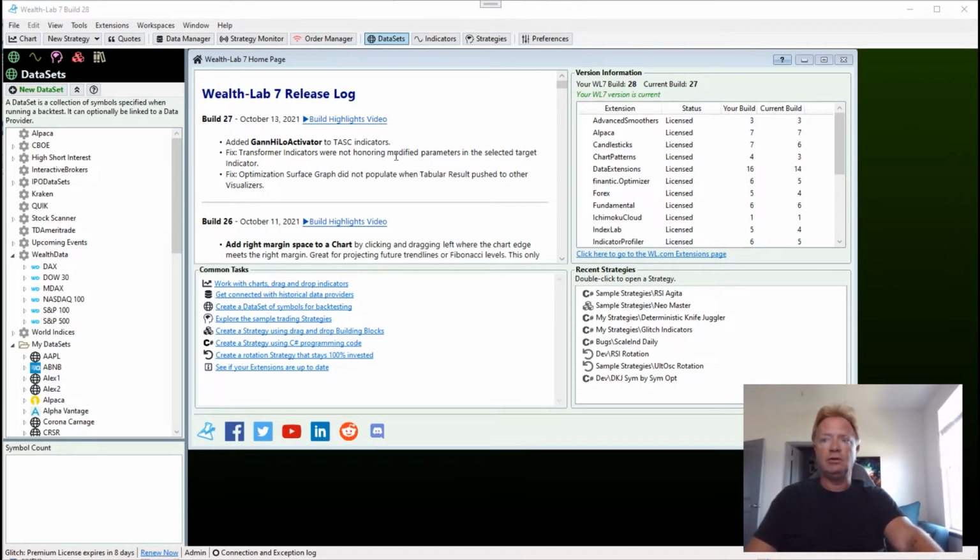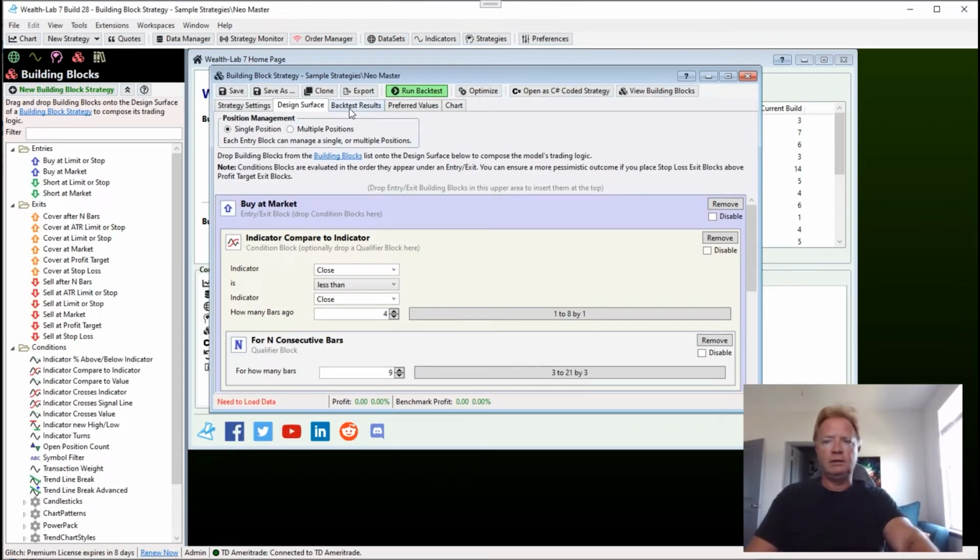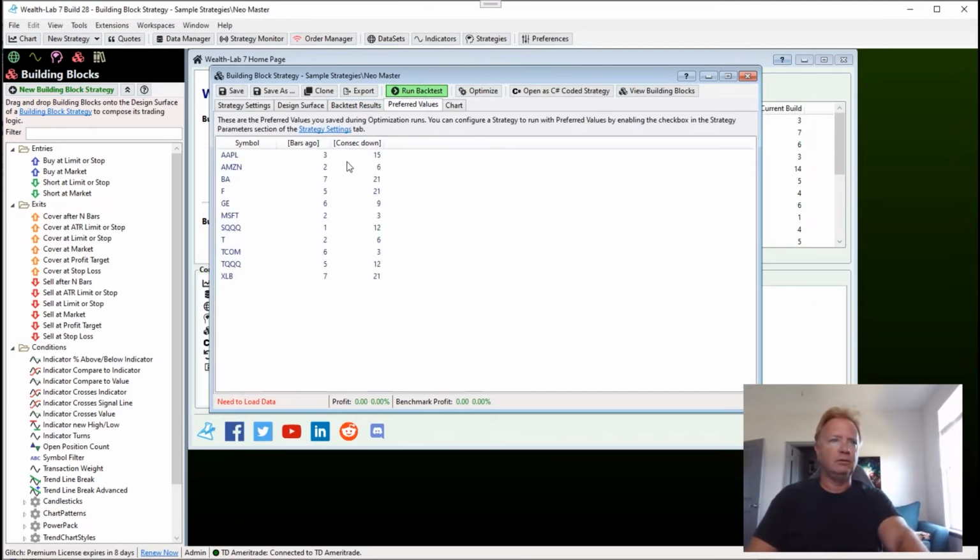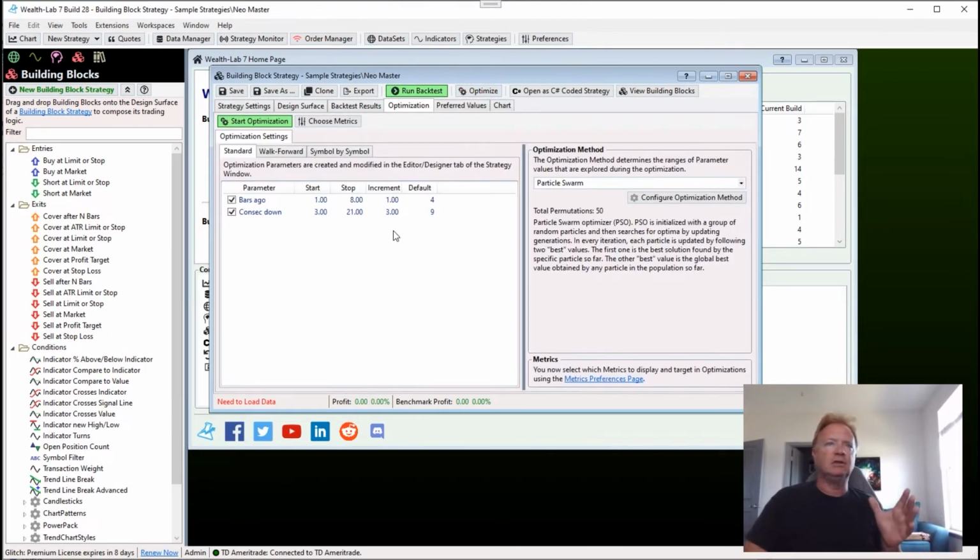So the major new feature in Build 28 is the return of preferred values in a strategy. So let me open up a strategy. First of all, I'll quickly describe what preferred values are. You can see this new tab here, preferred values. I have a list of some symbols and some parameter values here. So the idea is you can optimize your strategy on a symbol by symbol basis to arrive at these preferred values. So let's click optimize here to go into the optimization interface.